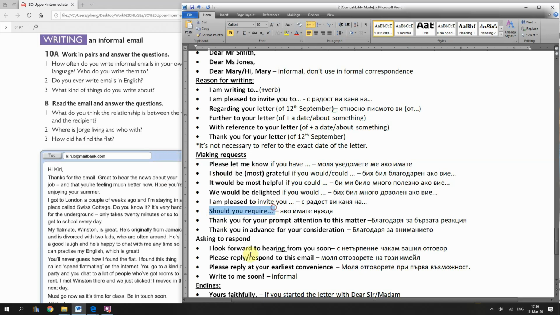This is also very formal. Should you require any assistance, please let me know. Ако имате нужда от помощ, моля, уведомете ме. For example. Now, when you make a request, you can include thank you for your prompt attention to this matter.